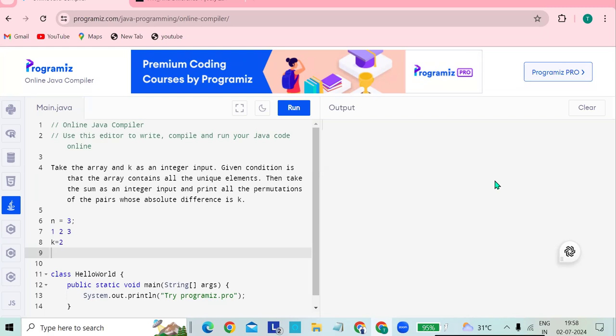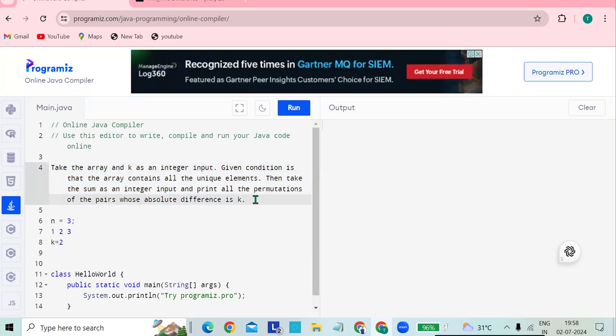So today in this class, we will solve another Java problem. So let's not waste the time and let's get into the class. I had written the problem statement here. Now I will just read the problem statement.